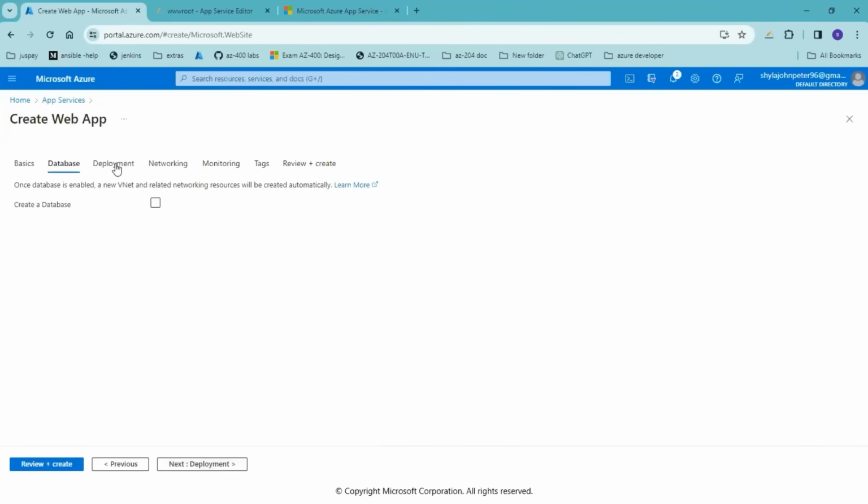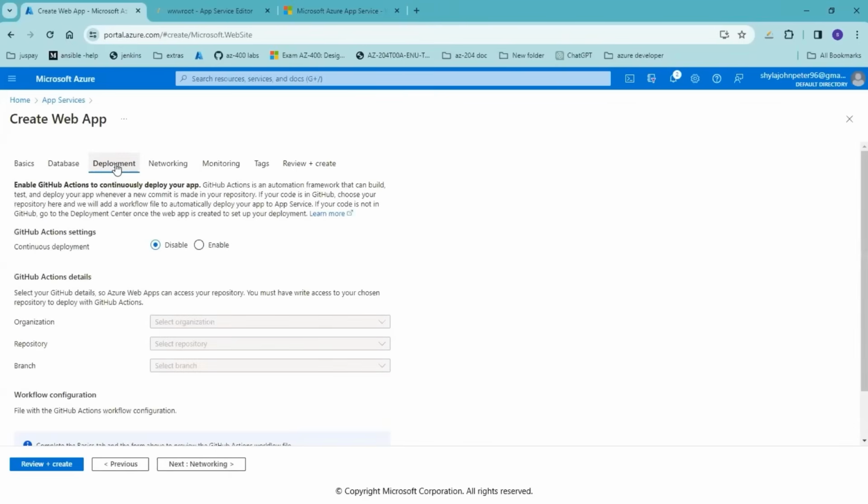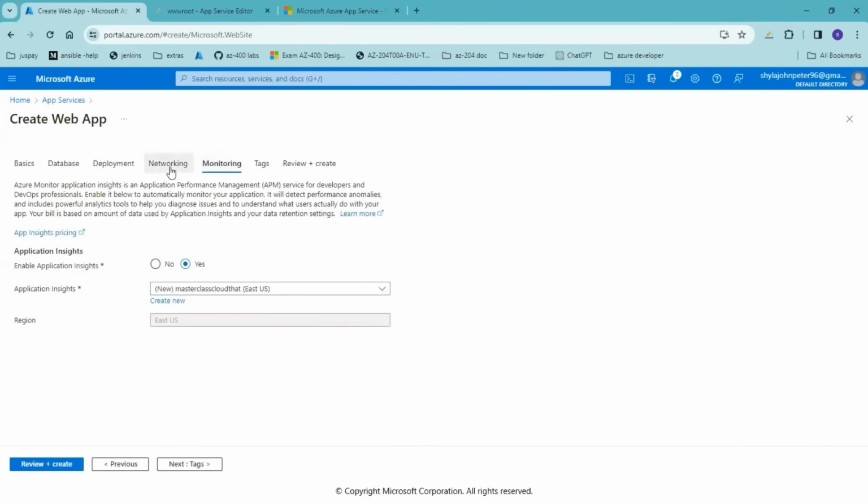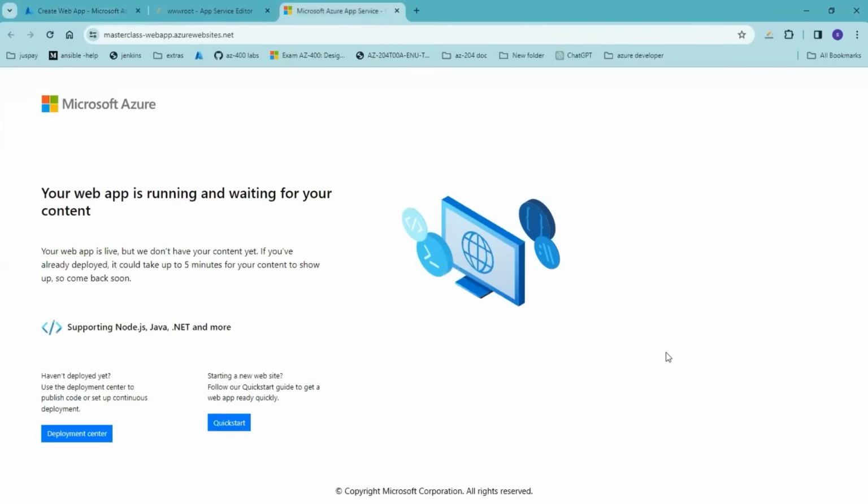Coming to the database, I'm not going to do anything. Keep it as default. Deployment also, I'm just going to keep it default. Networking also default. Monitoring also default. And review and create. That's how you create a web app. Once you create a web app, you get this particular web app page. And you can notice that the web app endpoint URL will be your web app name.azurewebsites.net. So that's an important thing.